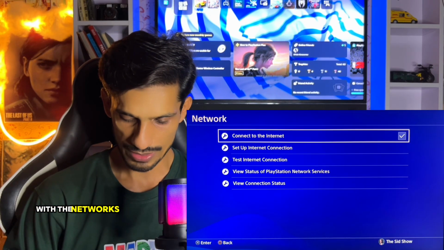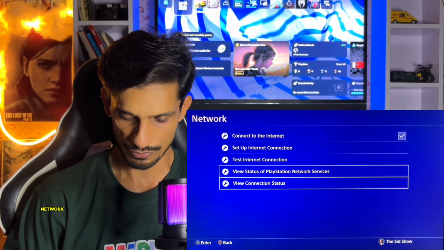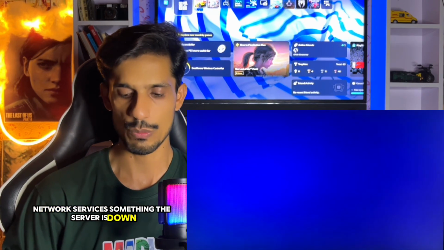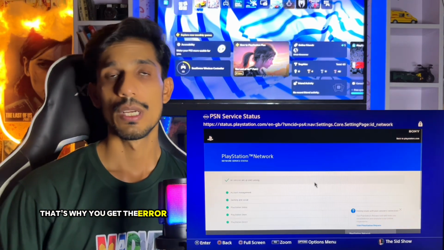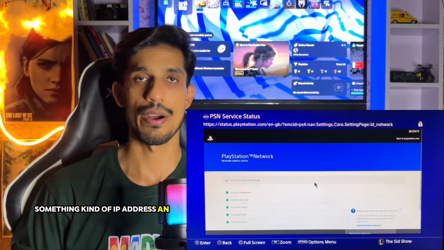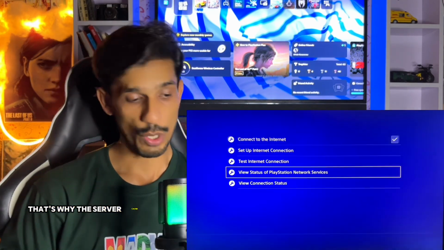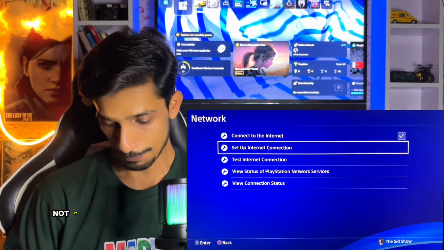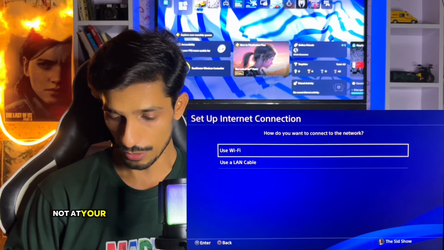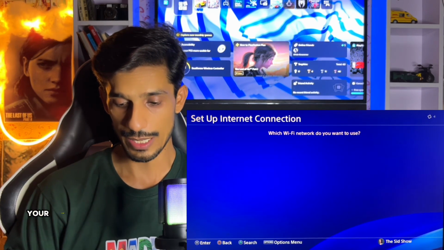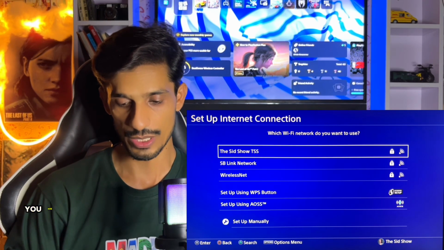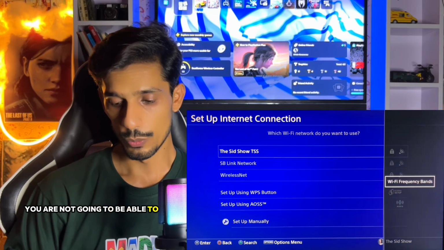Go to Network, Set Up Internet Connection, View PlayStation Network Services. Sometimes the server is down, and that's why you get the error, some kind of IP address error or a DNS error. Because the server is down, your PlayStore and your other settings that go online will not work, and you are not going to be able to play.